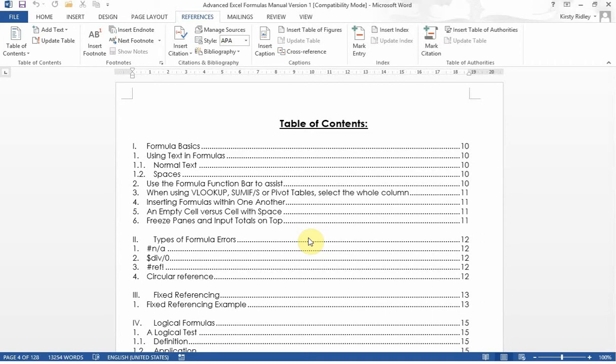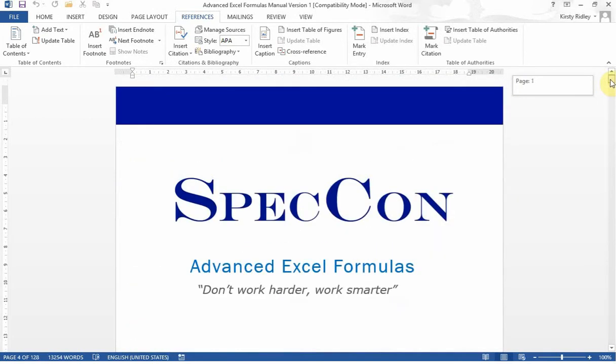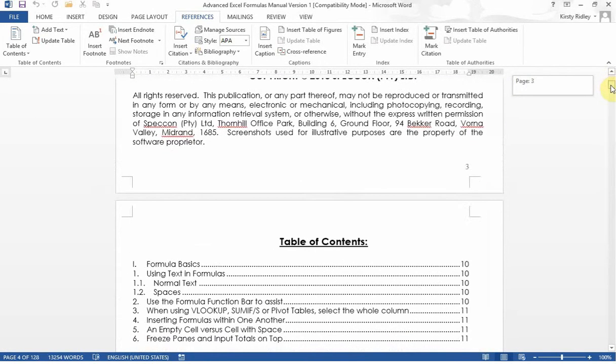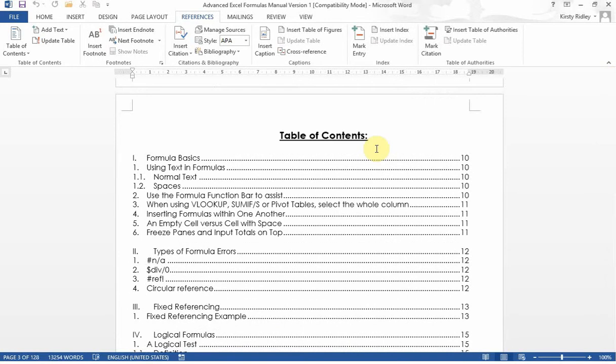We're going to learn how to insert a table of contents. This document that I have open here, it's an advanced Excel manual with a table of contents that was inserted using Microsoft Word. The benefit of using a table of contents using Microsoft Word's functions as opposed to manually doing it yourself is that the page numbers automatically update when you move the content around.